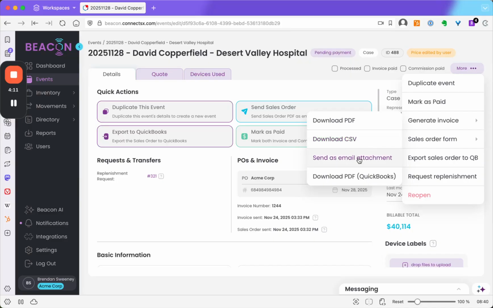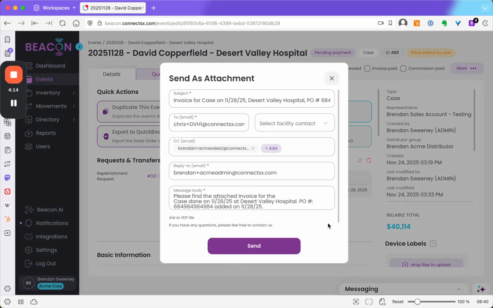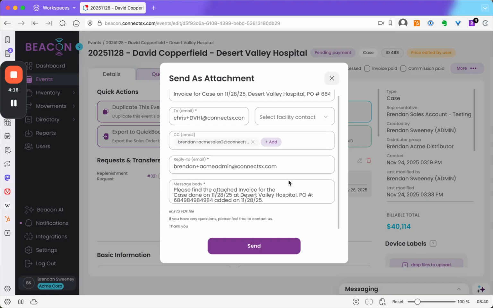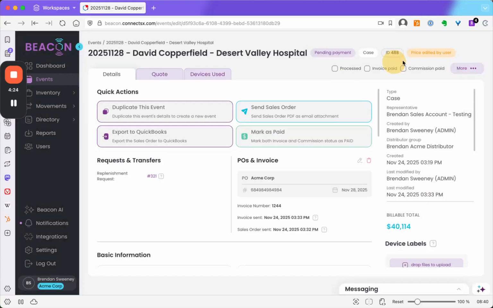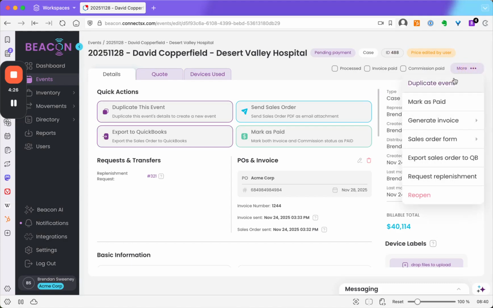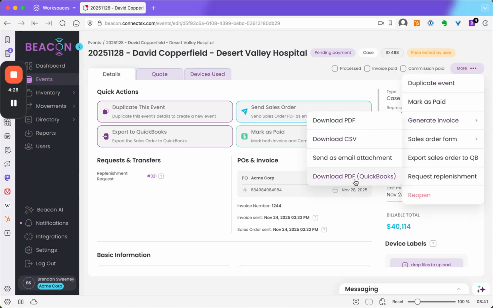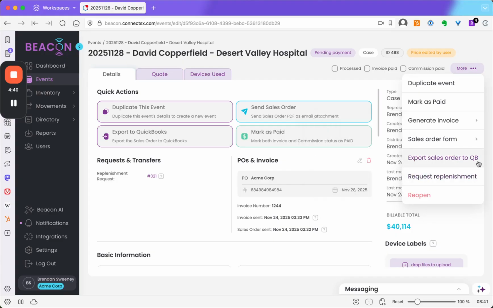You can also send as an email attachment, which is basically the same screen we looked at for the sales order. It'll just send off the invoice instead, and it'll go to a different default email if you have that set up differently in the directory. And then lastly, you can download a PDF for QuickBooks. I'll also note that you can export your sales order to a financial system if you have that integration set up, but we're going to go over that feature in another video. So please tune into that video to see more on that.